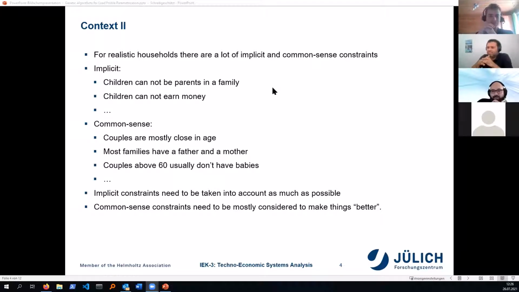Additionally, you have some common sense constraints that mostly need to apply, but do not invalidate the results. So couples, for example, should mostly be close in age. If you have an 80-year-old and an 18-year-old married, that happens maybe once or twice in the neighborhood. But if every family looks like that, then something went wrong.